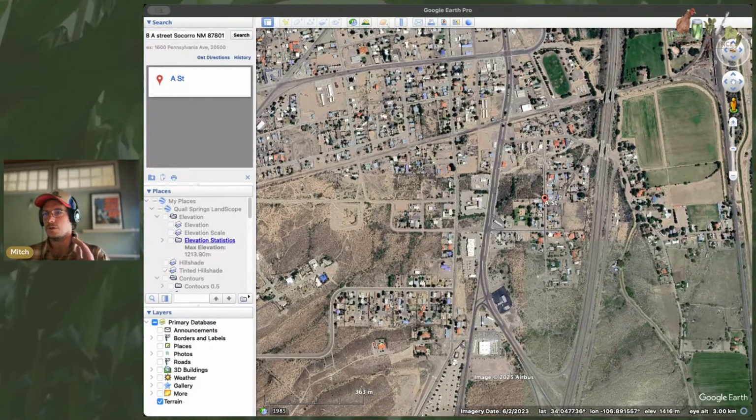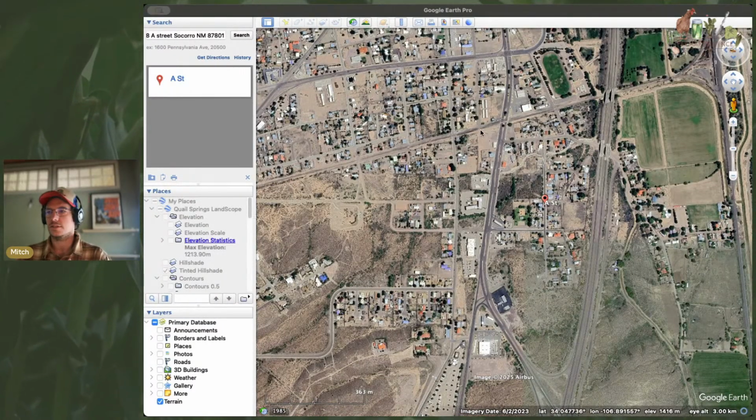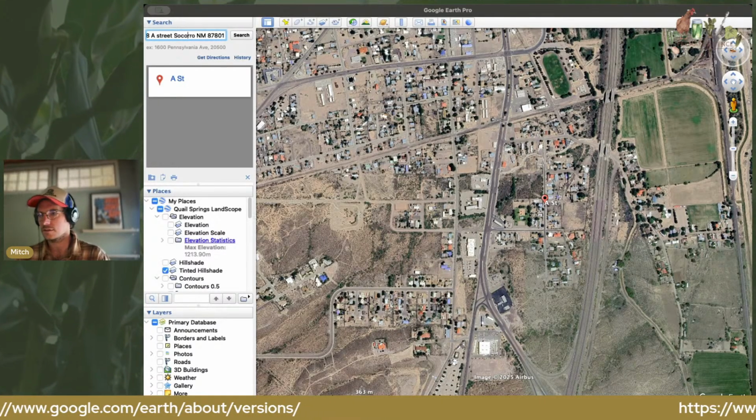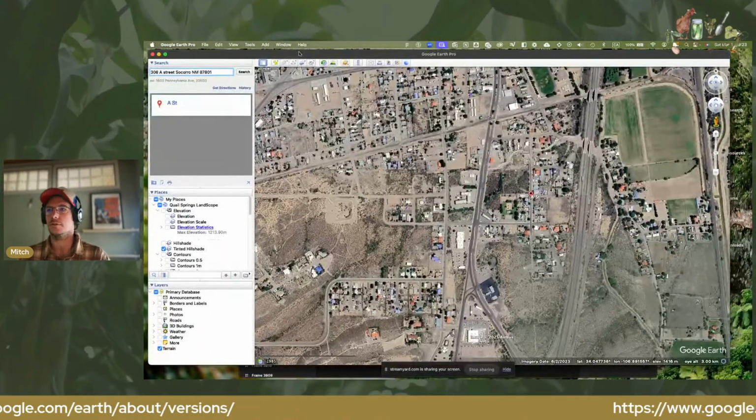So when you're in Google Earth Pro, you can't actually see that. That's annoying. So I'm going to have to change the screen share type. Entire screen. There we go. Okay. Now you should be able to see everything that pops up on my screen.